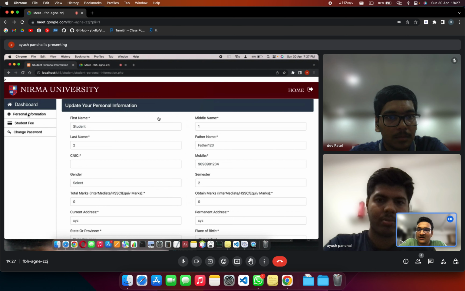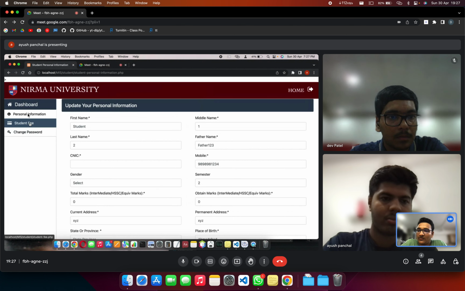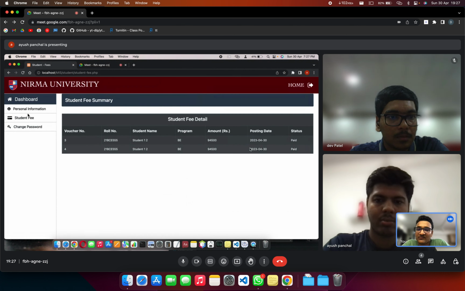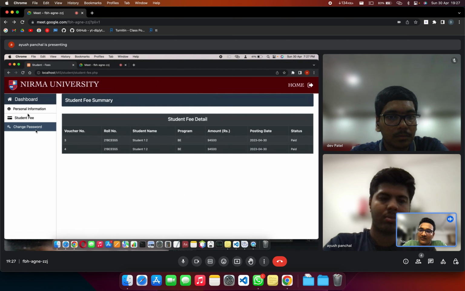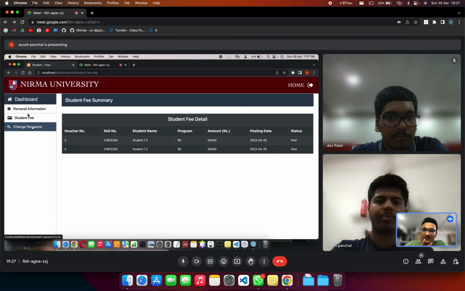It has been updated successfully. Now there is the student fee details, where the fees paid by the student, dates, amount, and status, paid or unpaid, are shown. We have two flags, paid and unpaid, which are also connected to the database and will be set according to that.